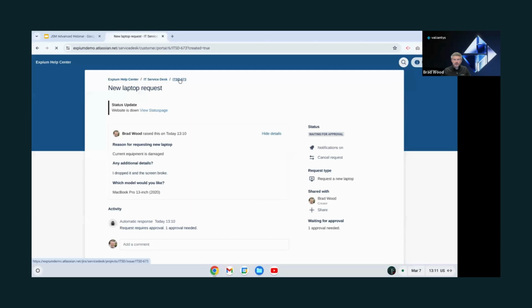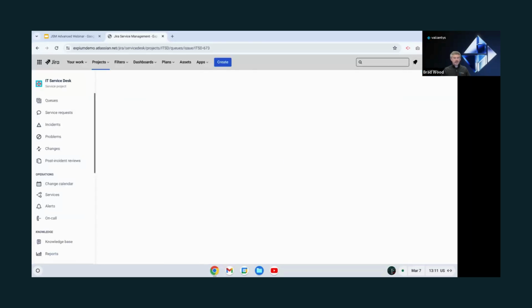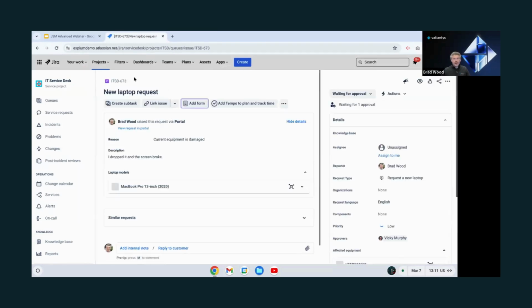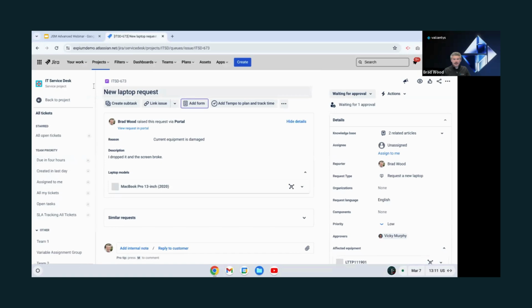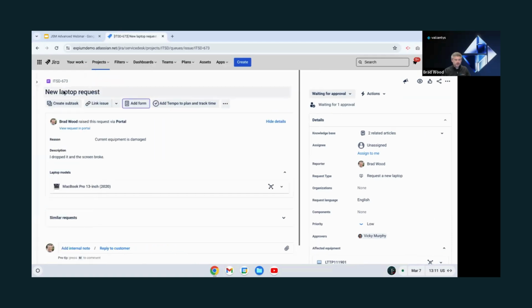By clicking the issue key here, since I am an agent, I can click into this. Note that your customers would not have access to the back end like I do here. So anybody without a paid license would not be able to view the project itself or the back end of JSM like we are viewing right now.